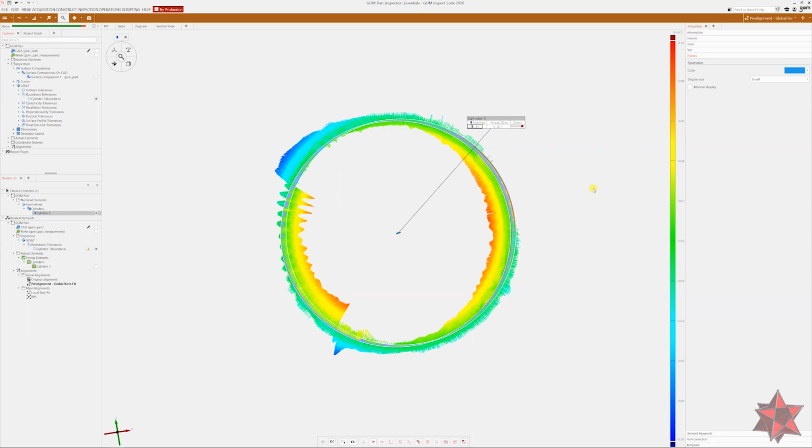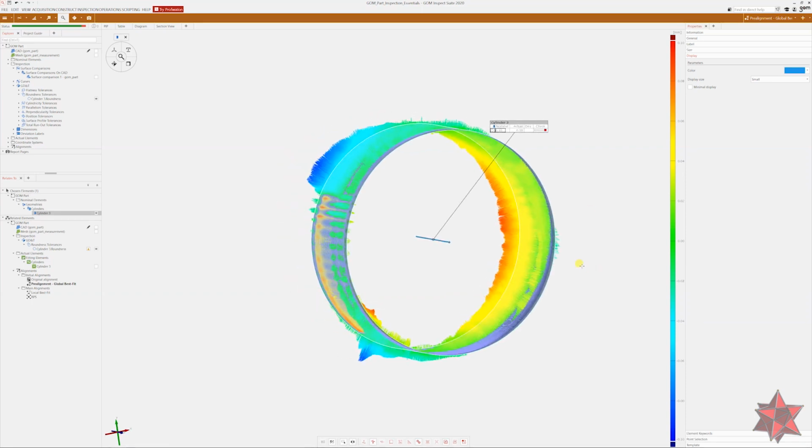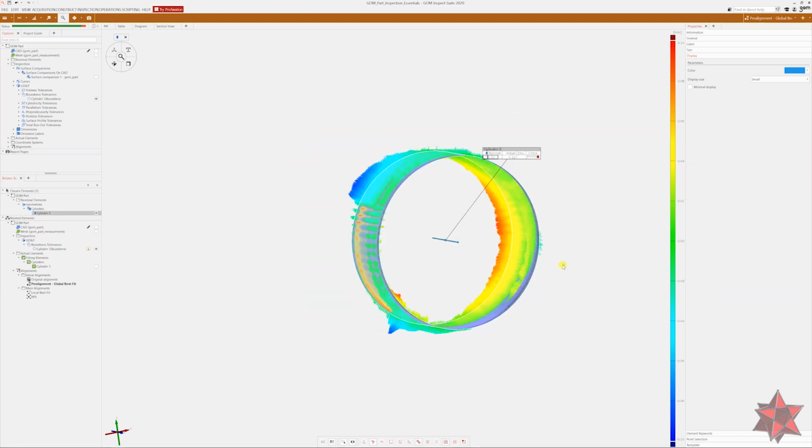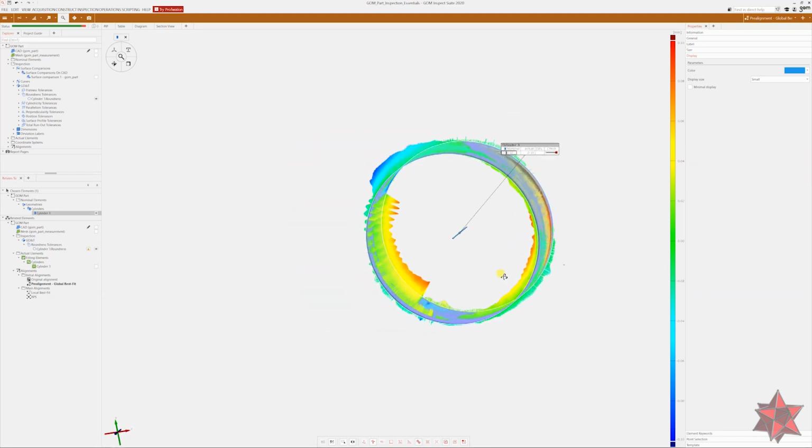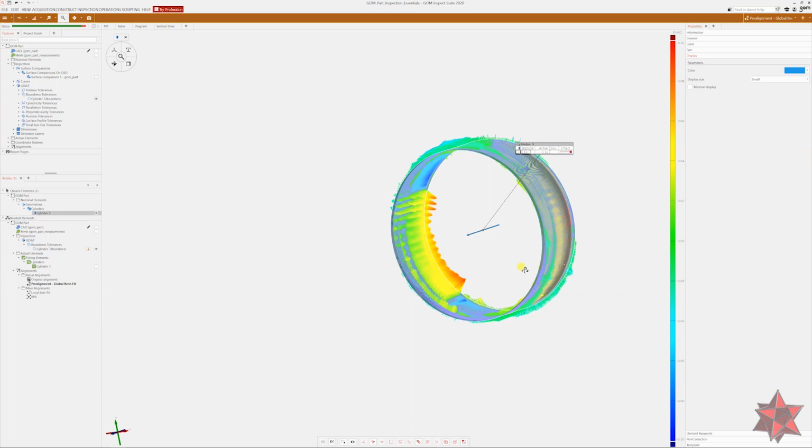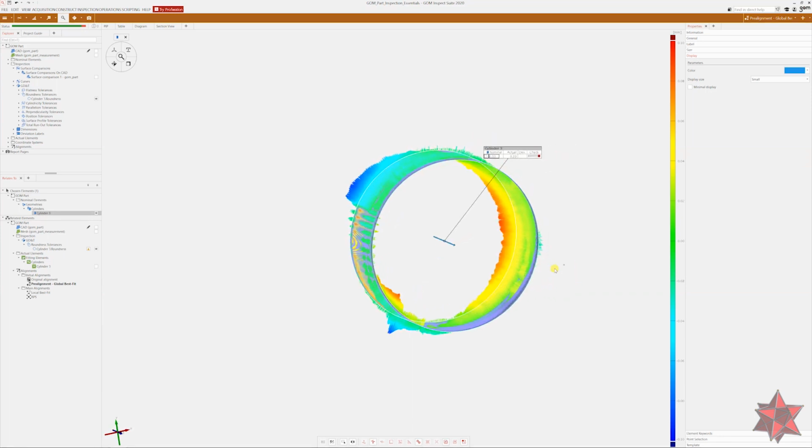So this is what we can do in GOM Inspect. As you see, this is a beautiful representation of the roundness from this cylinder, and I think it's very explicit, and you can show it to your customers or to whoever asks to evaluate the roundness profile of cylinders, of holes, or anything.